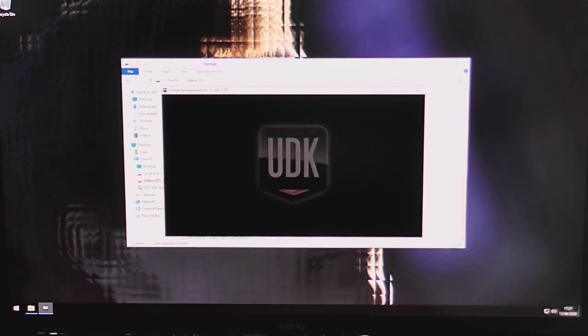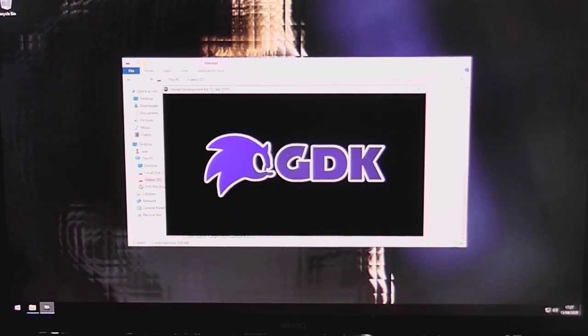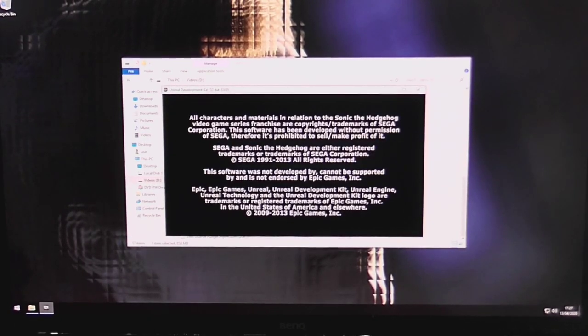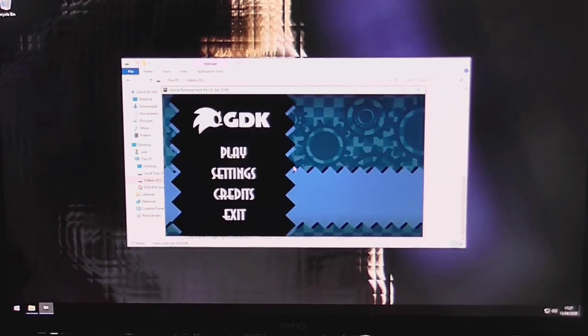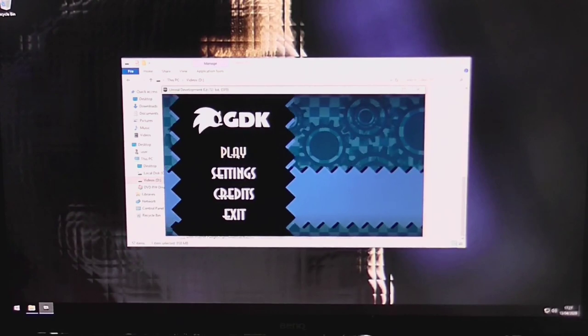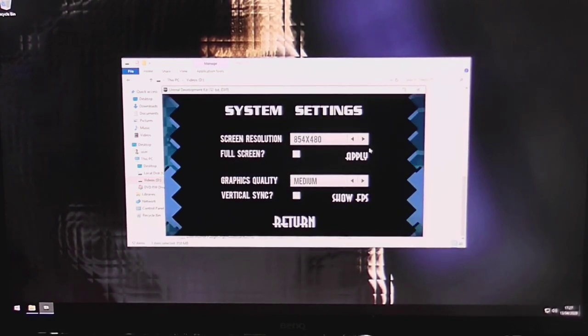I'm going to have to turn my sound down a little bit. If the graphics work, I'll know that my graphics card has been successfully installed. Alright, let's go to settings. I'm going to put this on to 1280x720, full screen. Let's have vertical sync on as well.